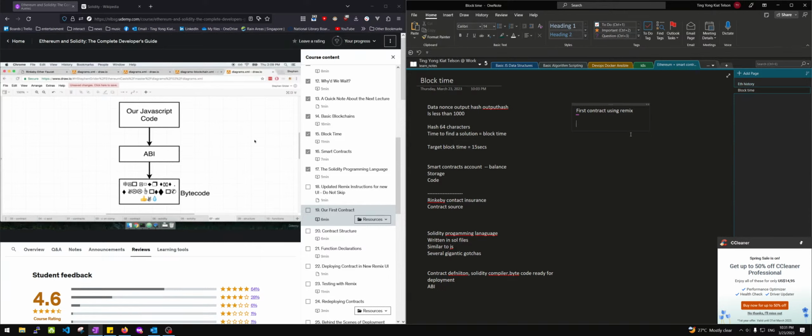Now, later on in the course, after we work with Remix for a little bit, we'll eventually end up writing contracts inside of our code editor, but for right now, you'll get a really good idea of exactly how Solidity works by using Remix for a little bit. So it's a great place to get started.